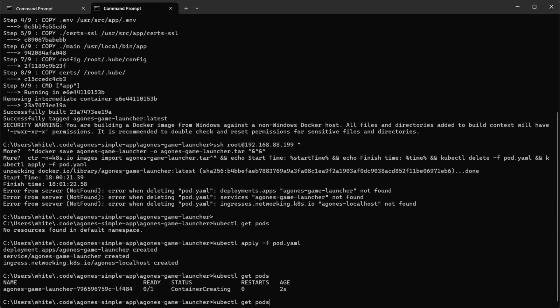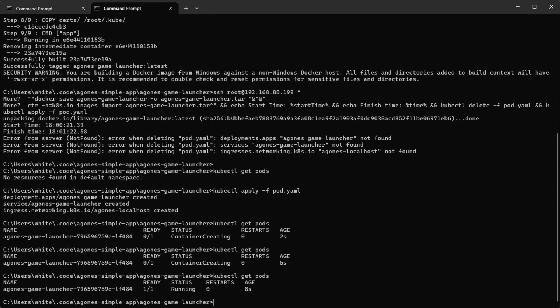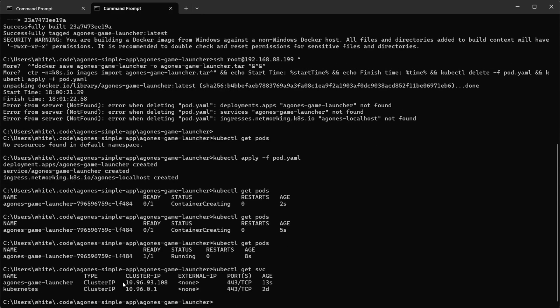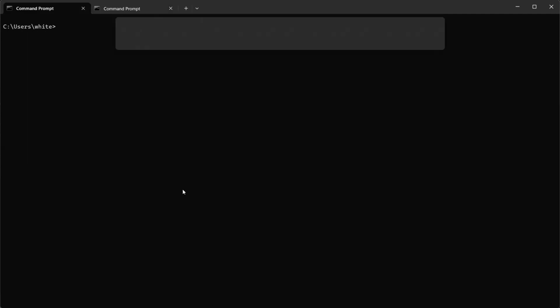The container is creating. Now it's running, and we can see that the service has also been deployed. We see that there is a cluster IP which we will use later, and the same goes for the ingress. They are deployed and they are using the host names.